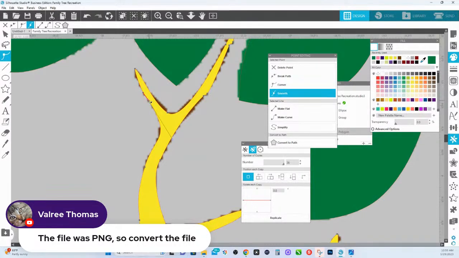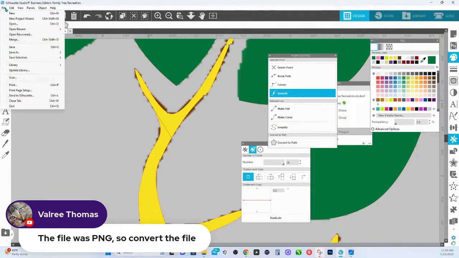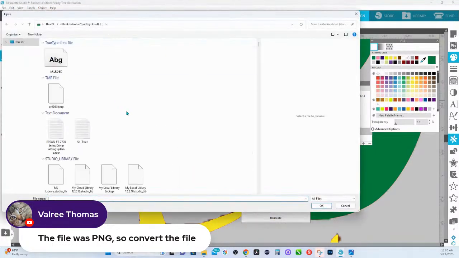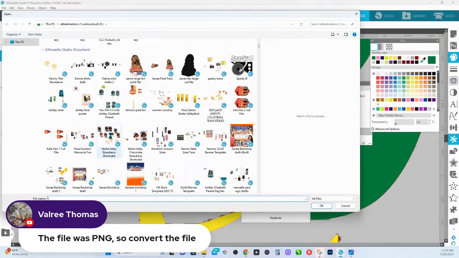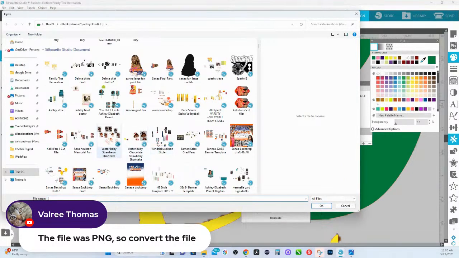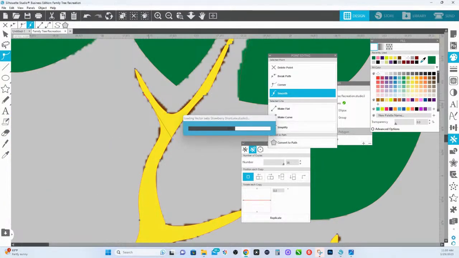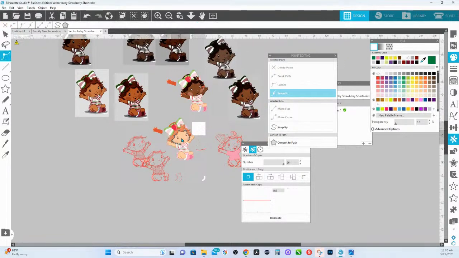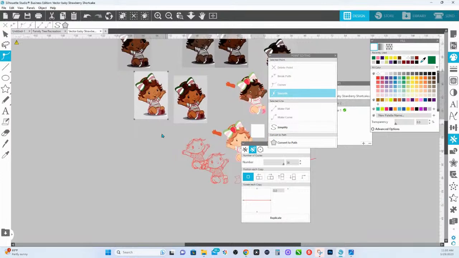Like it will be a lot. Hold on, I'll give you an example. So I'm going to go file, open, baby strawberry shortcake. So I don't even know which one's the original. I think it's this one. Nope, that's not the original. Okay, I'm guessing it was one of these that was the original.